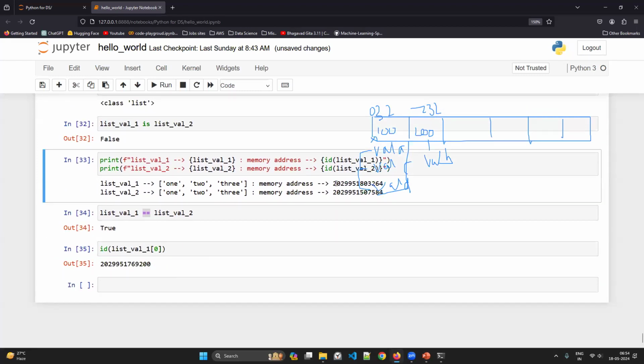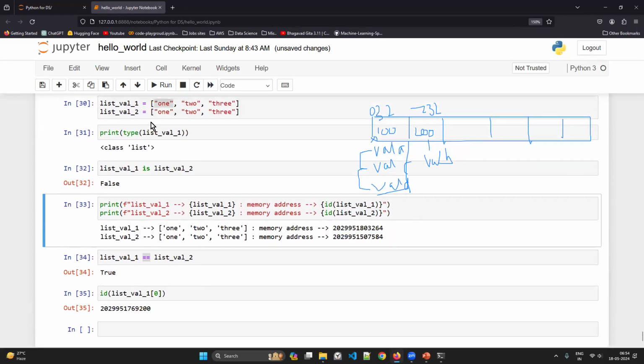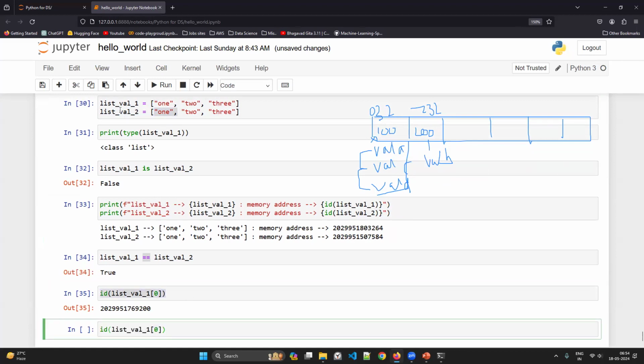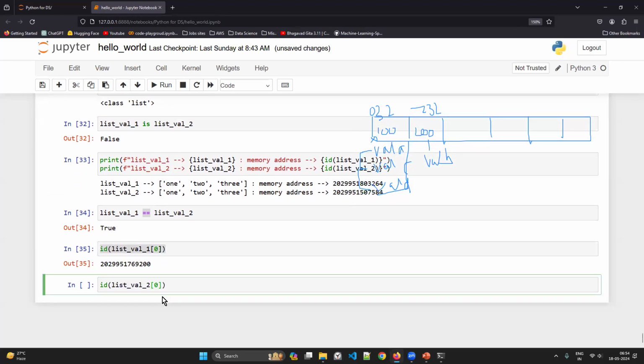Is it similar to our list? No, right? They are different. What will happen? I'll also find the first element address of a different list. Will both values be the same? Anybody? If I type id, it will be the same. Different or same? I think it's same.